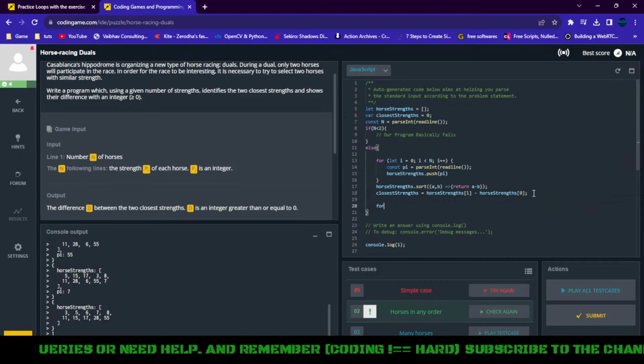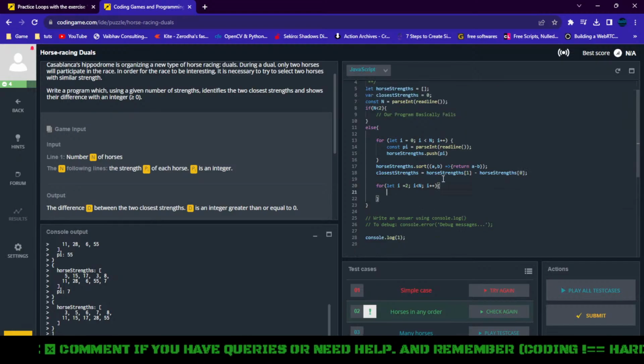Now for the rest, we've already verified that it has at least 2 elements, so we have at least 2 to work with. Now we'll do a for loop. Let i equal 2, because we already have index 0 and 1 taken care of. i is less than n, i plus plus.